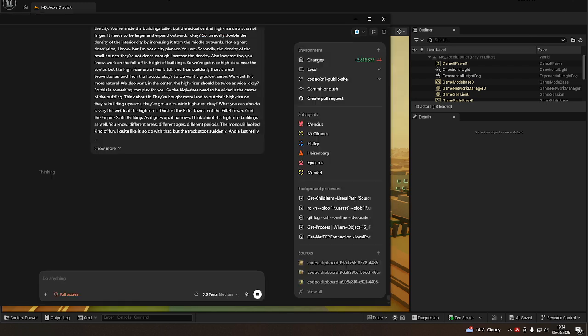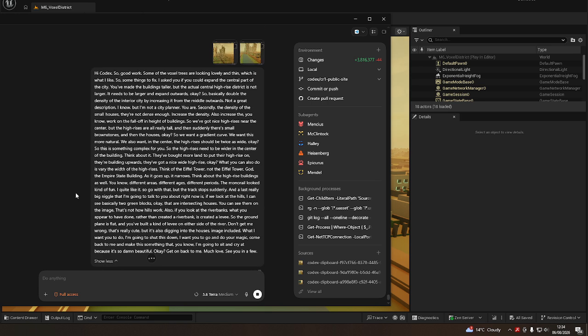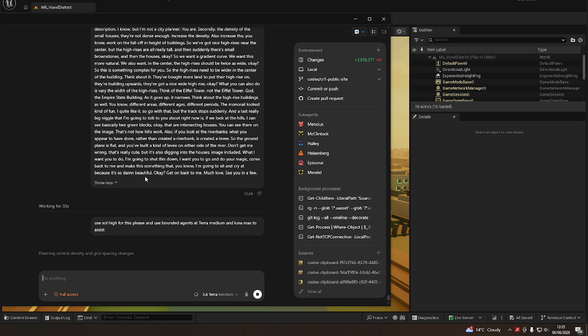Let's pause it. Before I do pause it, incidentally, here's the transcription, just so that you know what it's working with. Those are the two images I've given it. It's connected. I'm only using Terra Medium at the minute. Use Sol High for this, please, and use bounded agents at Terra Medium and Luna High, Luna Max to assist. That way it's going to use a very high level model, but also some low level models too.